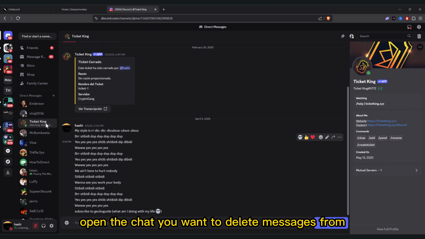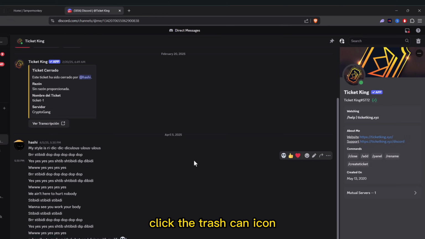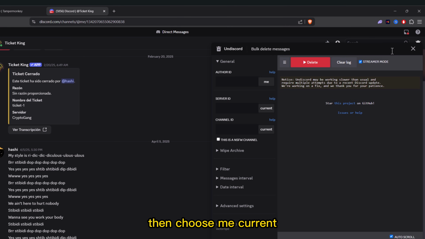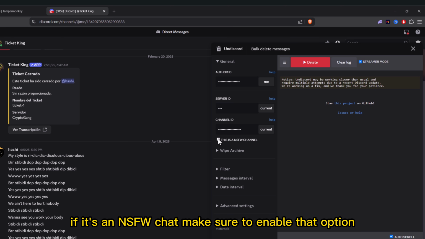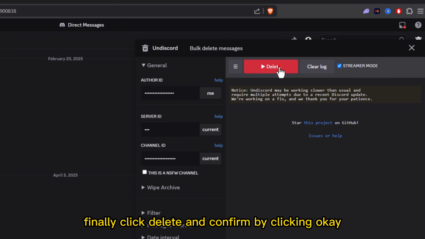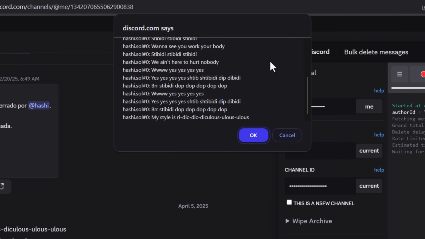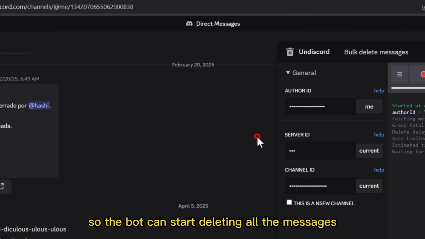Open the chat you want to delete messages from. Click the trash can icon. Then choose Me, Current. If it's an NSFW chat, make sure to enable that option. Finally, click Delete and confirm by clicking OK so the bot can start deleting all the messages.